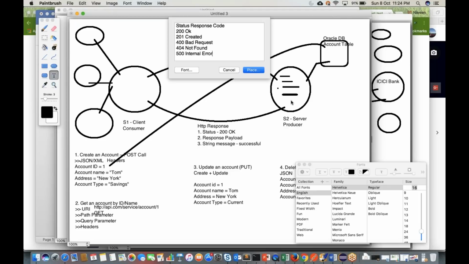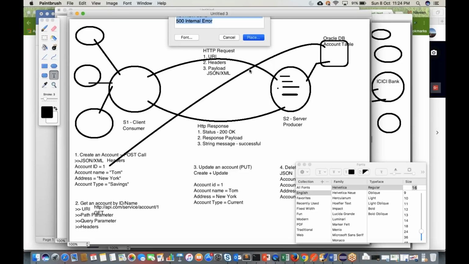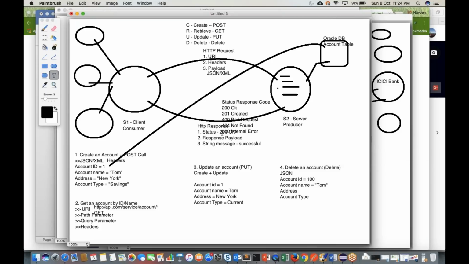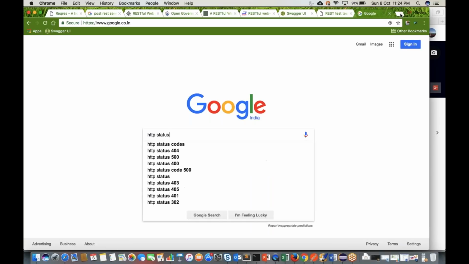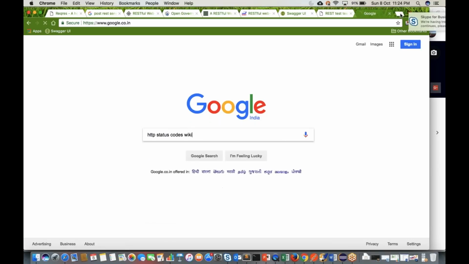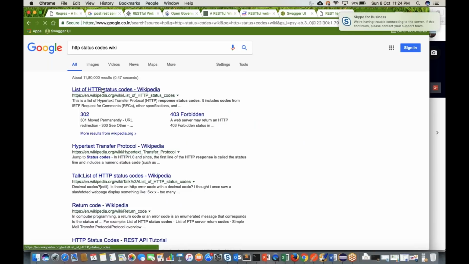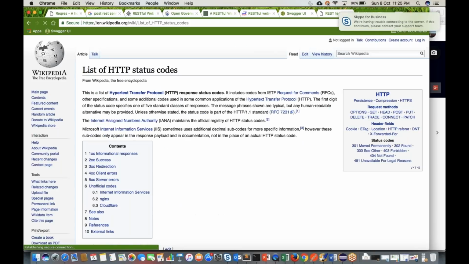Although there are so many status codes, guys, you don't need to remember each and everything. But these are the most famous status codes we generally see. Always remember that whenever you are hitting any API, you may expect these kinds of error codes or status codes. If you go to Google and write HTTP status codes wiki page, you will see the complete list of HTTP status codes, guys.